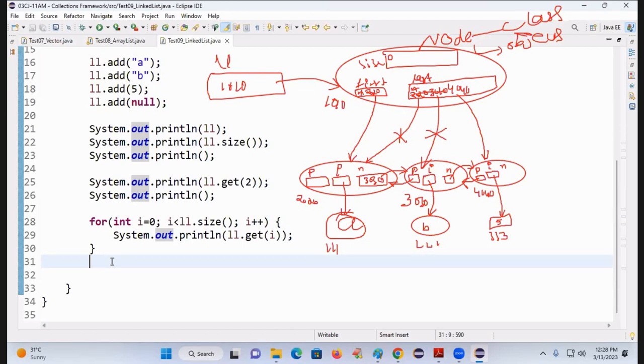When I call LL dot get of 2, the linked list is internally maintaining an index? The linked list is working on nodes. Where is the index number? Where is 0? Where is 1? Where is 2?